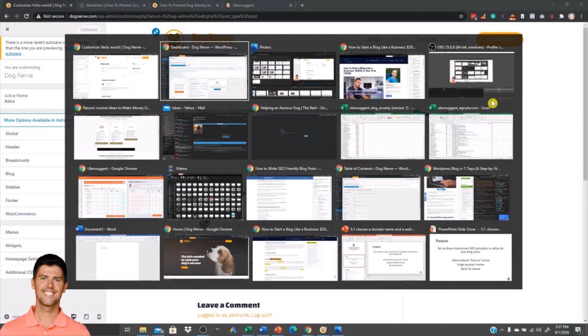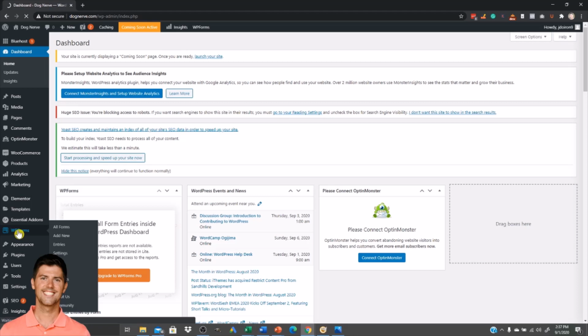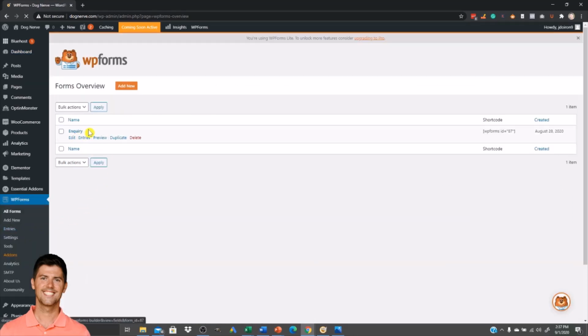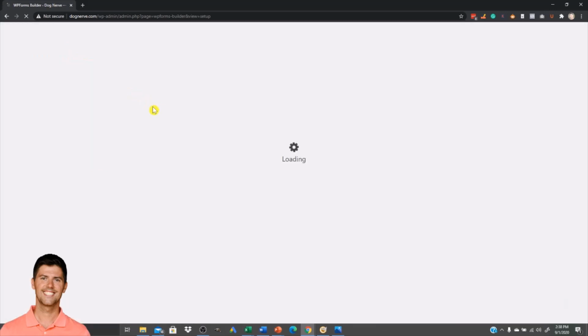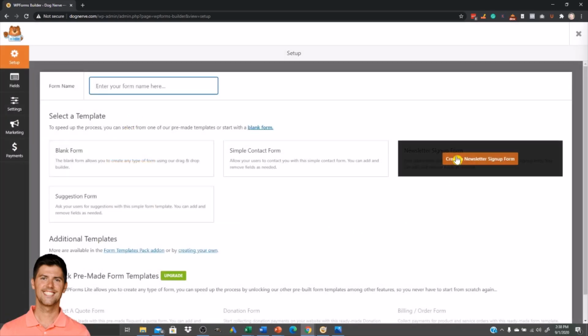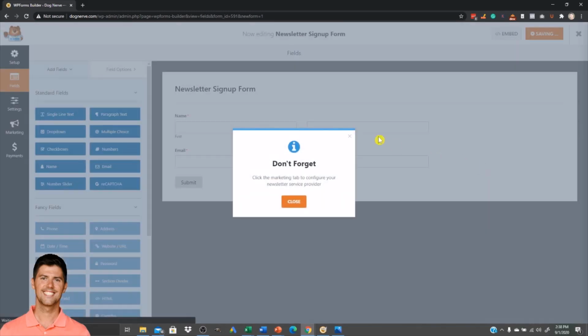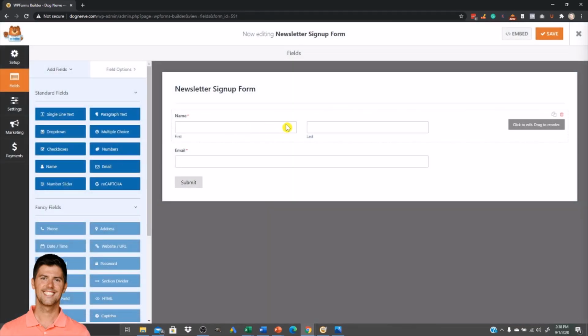I'm going to go back to my dashboard and I'll come down to WP Forms and I'll click on this, and you're just going to see that one inquiry form that's in here by default, and that came with a template. So I'm going to click Add New. And what I could do is create a blank form, but newsletter sign up form is pretty simple. So let's just do that.